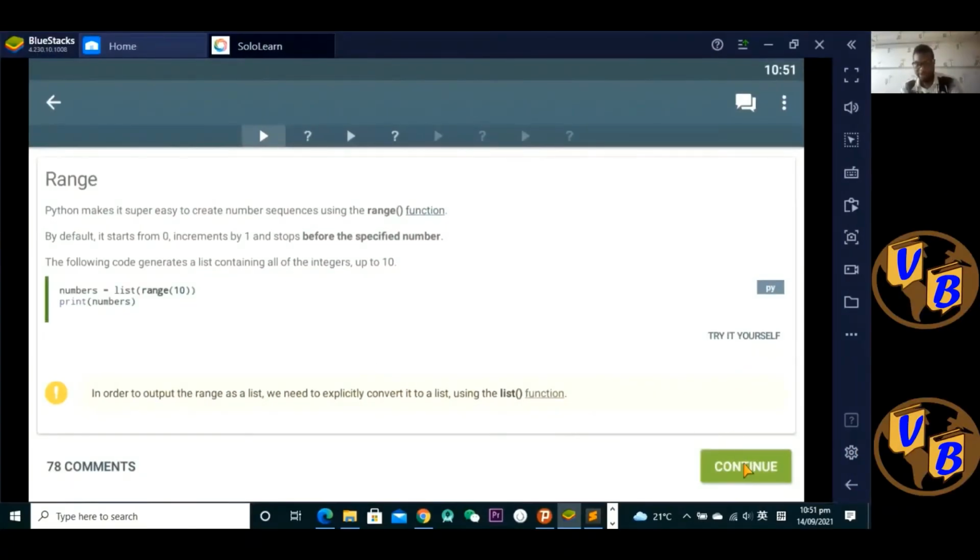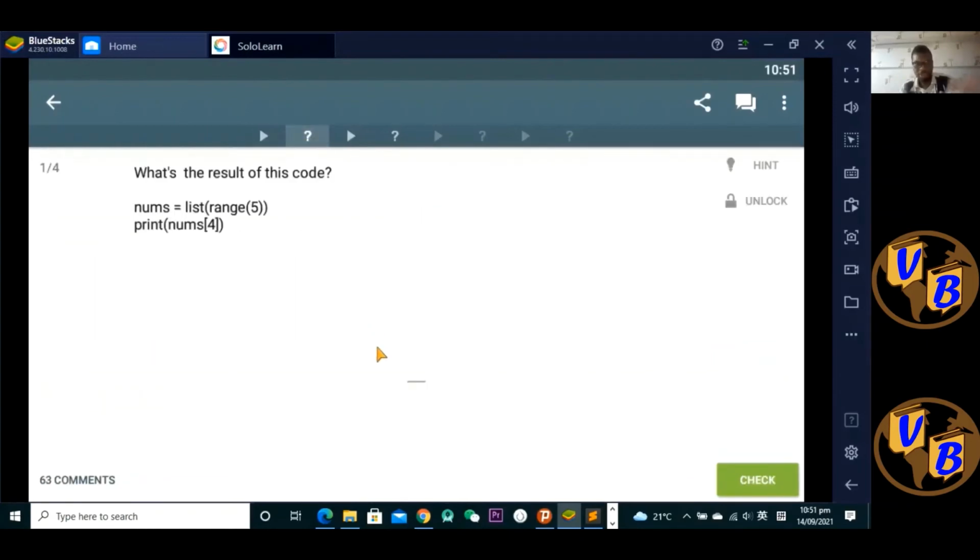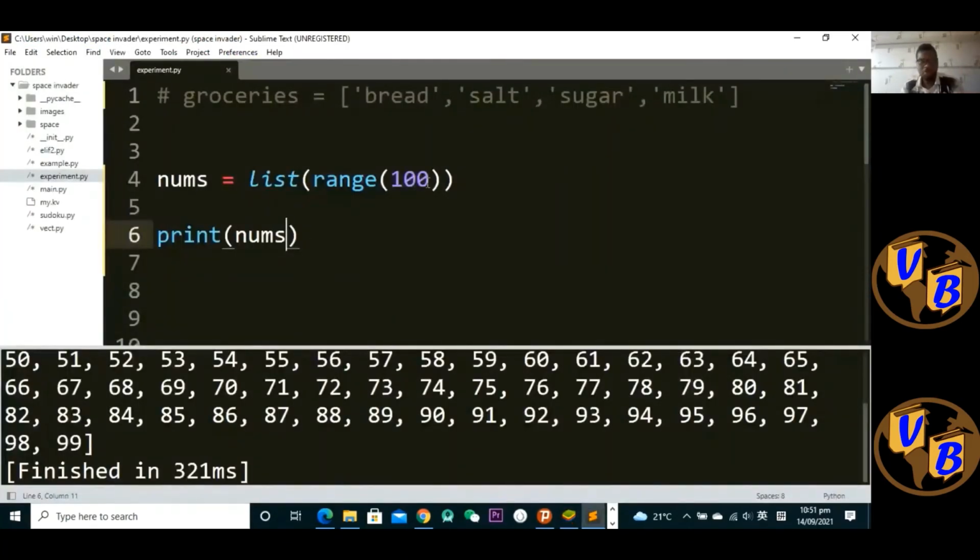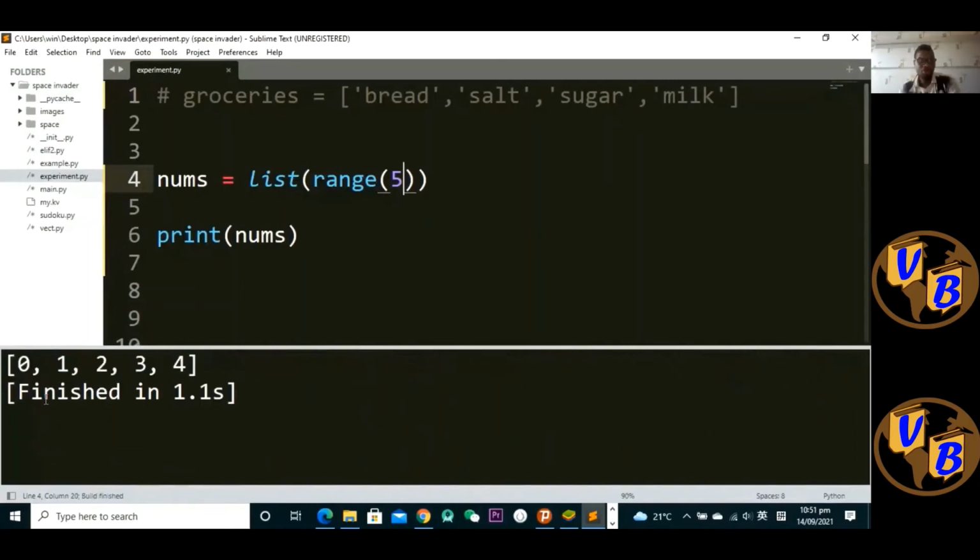Let's try and answer this question. Here it says, what's the result of this code? We have nums equals list. Of course, we want to convert the range into a list. So this range of up to 5, it's going to go up to 4. So here I'm going to write 5, like they did. Save and run. You will see I have numbers 0, 1, 2, 3, 4.